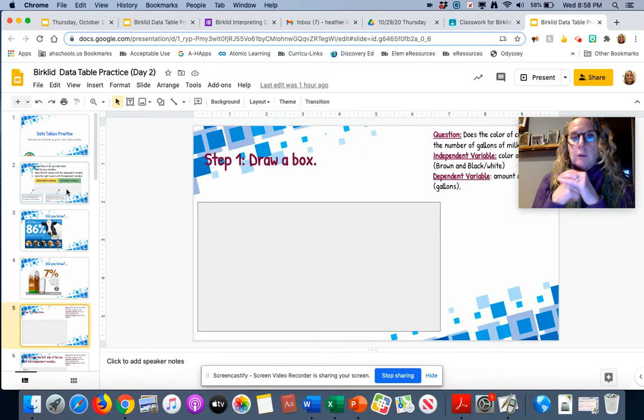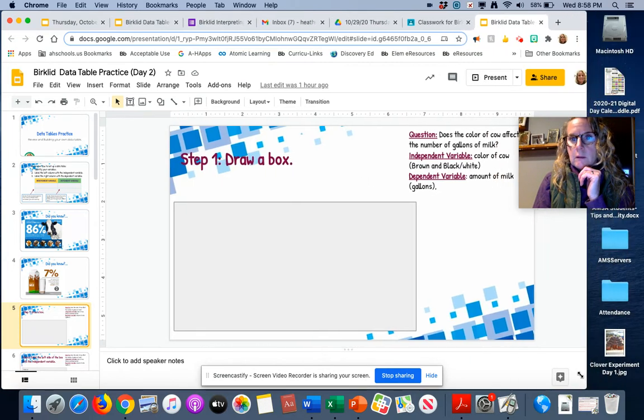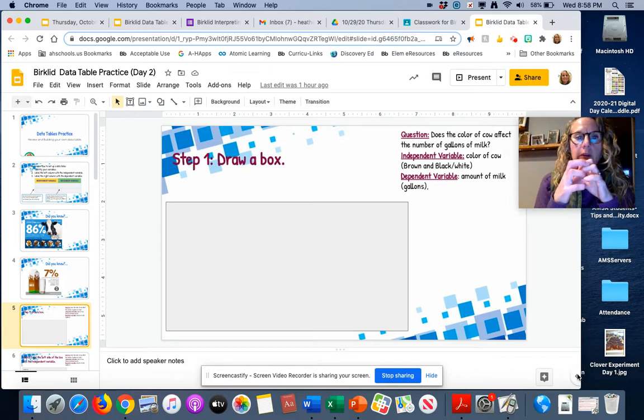So our question that we're going to look at, it looks like I need to maybe shrink this a little bit so we can see that. There we go. So the question we're asking is, does the color of the cow affect the number of gallons of milk? So we're going to look at our independent variable, which is the color of the cow. And I did some research, and the most common dairy cows are black and brown, so we're going to study those 2. And then our dependent variable is going to be the amount of milk.